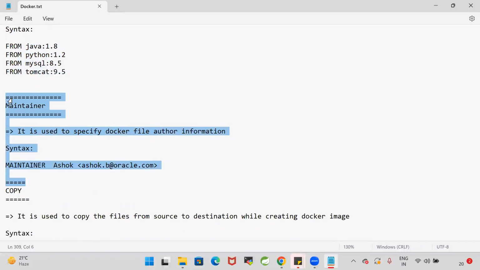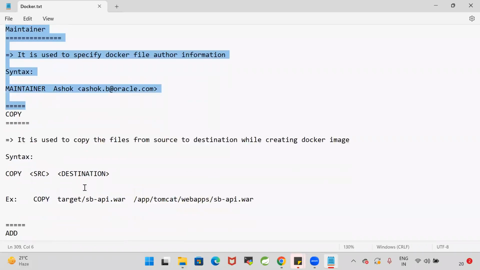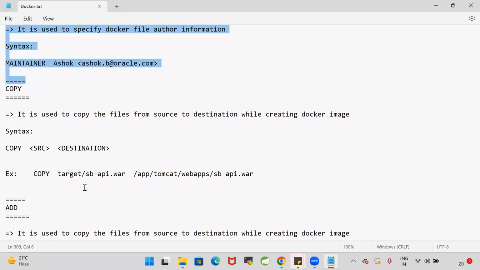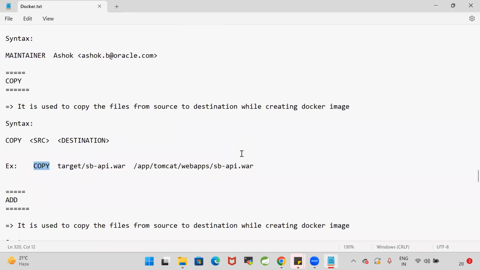MAINTAINER represents the author of the Docker file. COPY is to copy the files from source to destination while creating the Docker image. From one path to another path, we can use this COPY, right? Simple example, the project that we have, a war file or jar file, I want to copy that jar file or war file to the Tomcat server folder. When the image is getting created, only then I want to copy the files. For that, we can go for the COPY command.